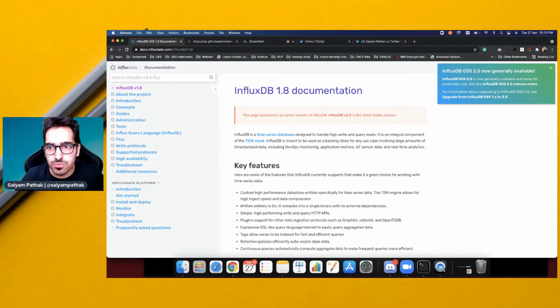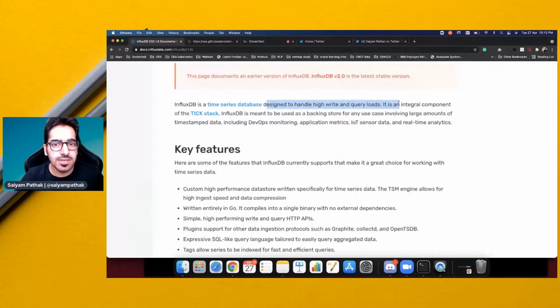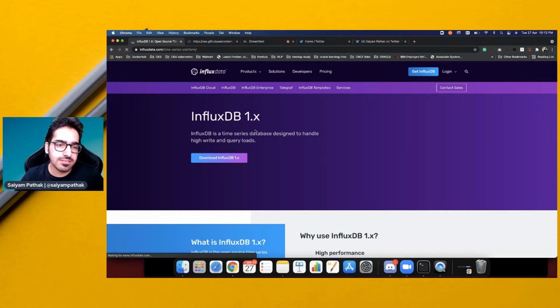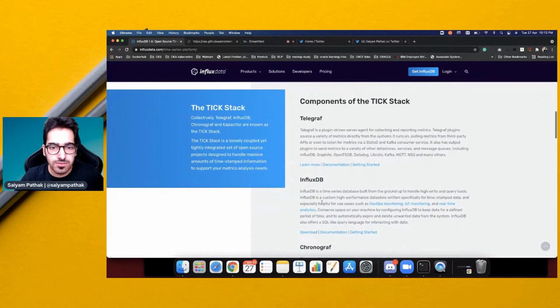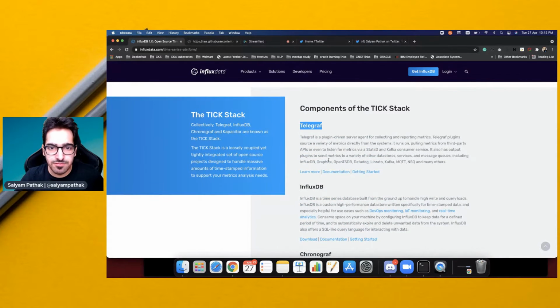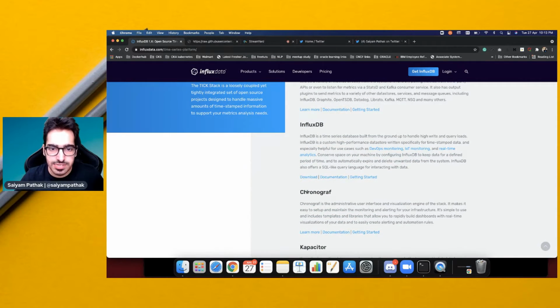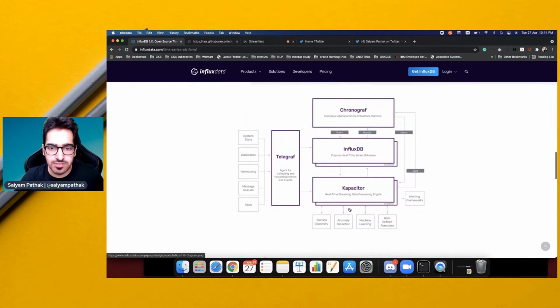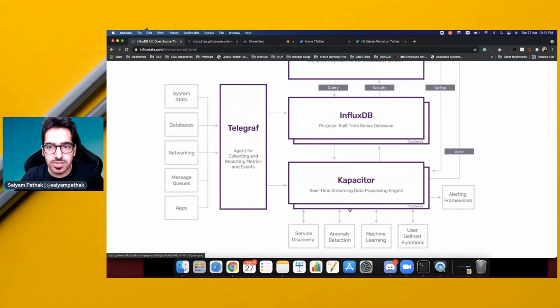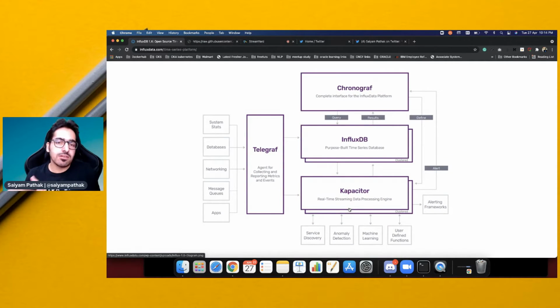you see the features. Obviously it's a time series database designed to handle read and write queries, and it is basically the tech stack. The tech stack is Telegraf, InfluxDB, Chronograf, and Kapacitor. So these are the four components: Telegraf, InfluxDB itself, which is the database; Chronograf as a visualization engine; and Kapacitor as a data processing engine. So that's how the 1.x version traditionally looks.